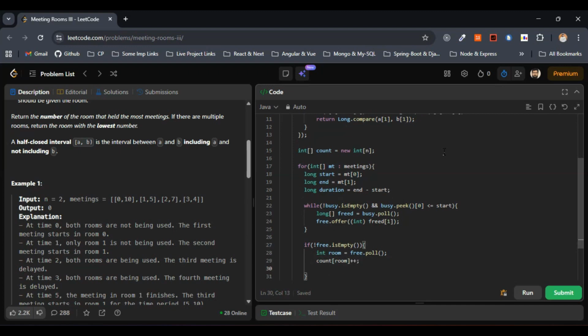This is fine. The next part would be, we have to go with a meeting that runs from start to the start plus duration. So this one will be long new end equals start plus duration.